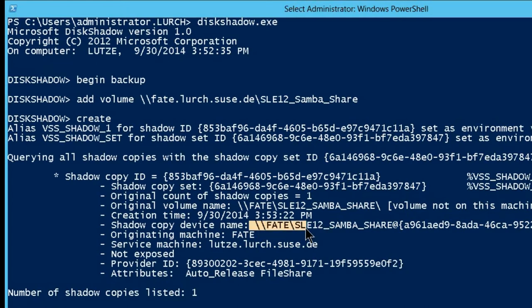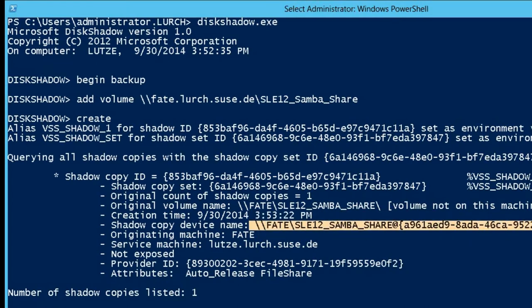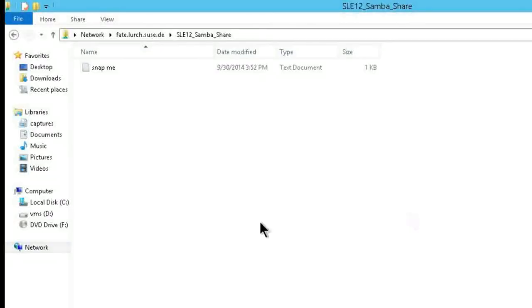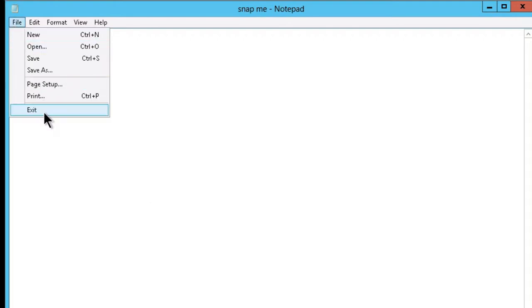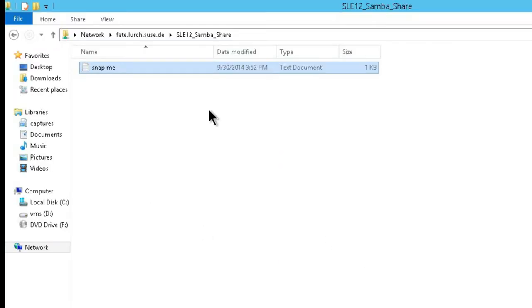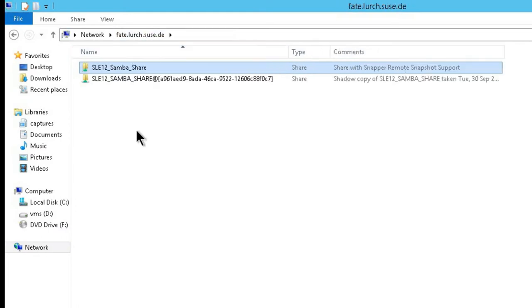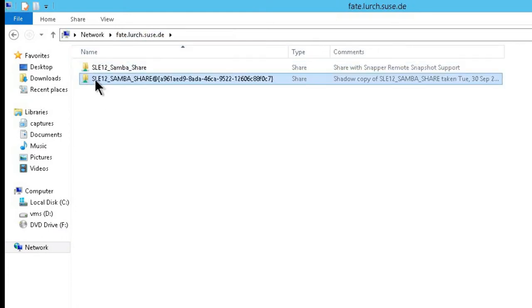So there we can see the name of the new share, which exposes the snapshot. That's referred to as a shadow copy on Windows. And we'll just modify the file on the base share, just so that we can differentiate between the base and the snapshot. Here we see at the bottom of the listing the new share, which is associated with the snapshot.